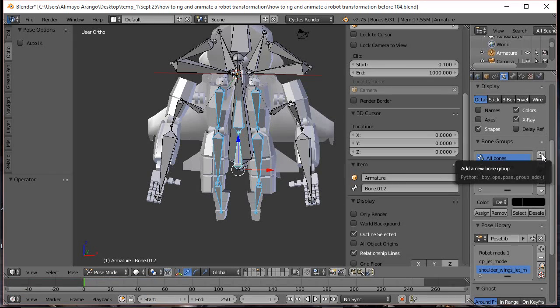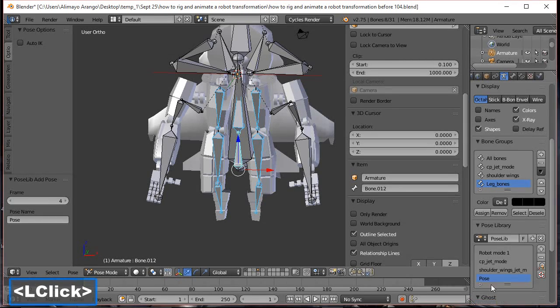We're going to hold Shift and we're going to select here as well as here. We're now going to press this plus button. We're going to double click here. We're going to name this leg bones. We're then going to select the plus here and select add new. Then we're going to double click where it says pose and we'll name this legs_jet_M. Then I'll click here to lock it in.